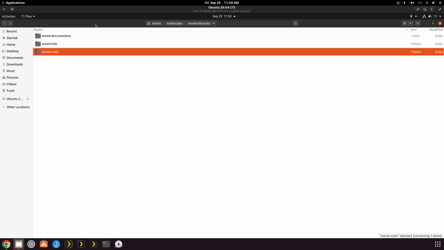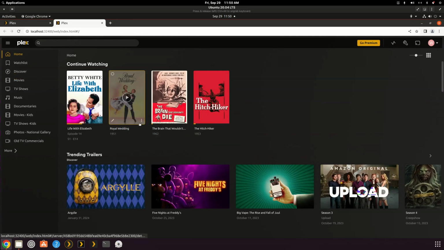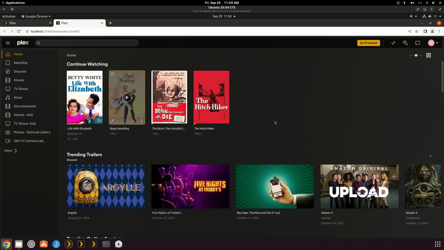So structure and naming is the key to a healthy Plex server library. If you use the fix match feature, your media is named wrong. Simply just named wrong. I never use the fix match feature because my media is all named 100% structured and matched to Plex's conventions.